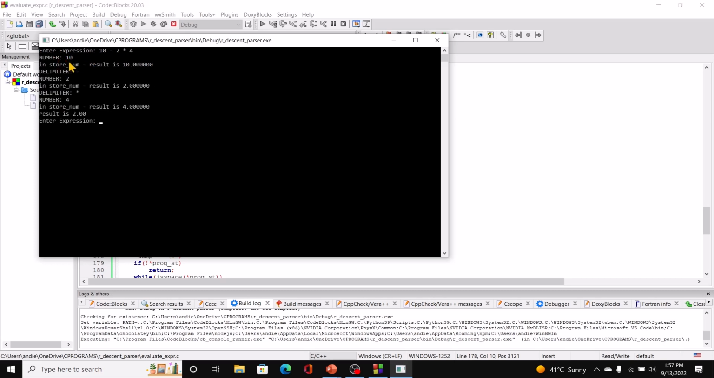So now you can see we have that number 10. Result is 10.00 because that's ASCII to float, of course. Then we get the next number 2. Result is 2. We get that multiplication sign. Note that we get that negative sign as well, right? We get the number 4.